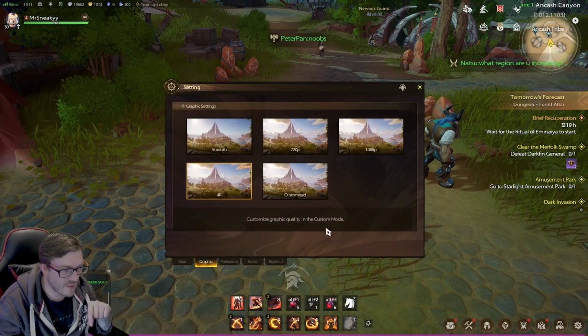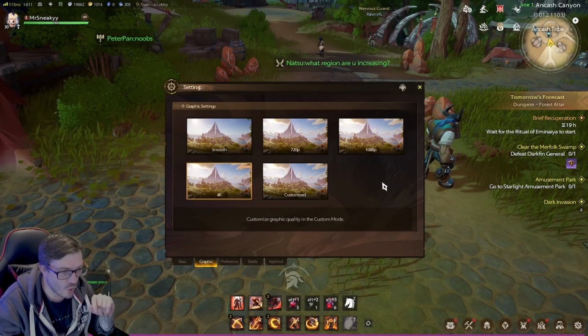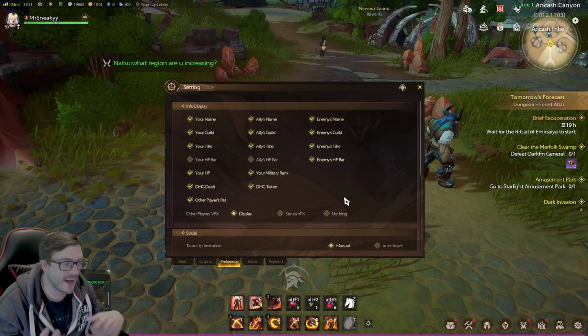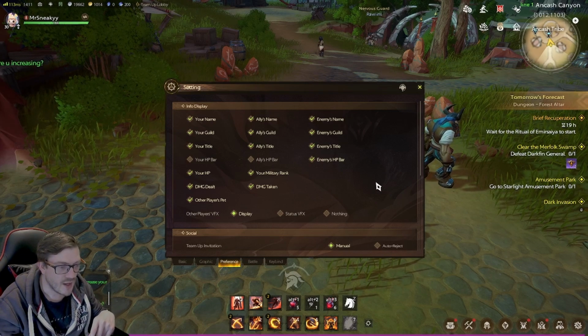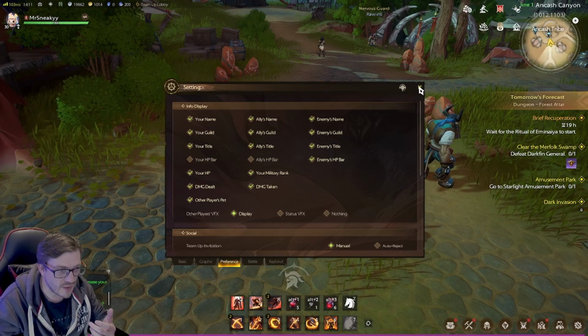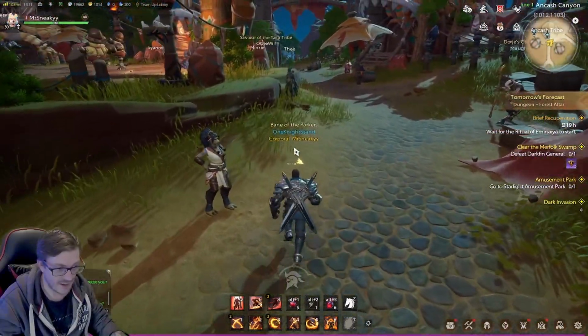If you go into the graphics, you can change what your graphics settings are. The game's already set up into like 4K, and you can choose to go down into the bottom one. But the one I like to go to is preferences. Preferences does display different stuff in the game. So if you're wondering how people like I have all of my stuff on show, it's just through the settings.